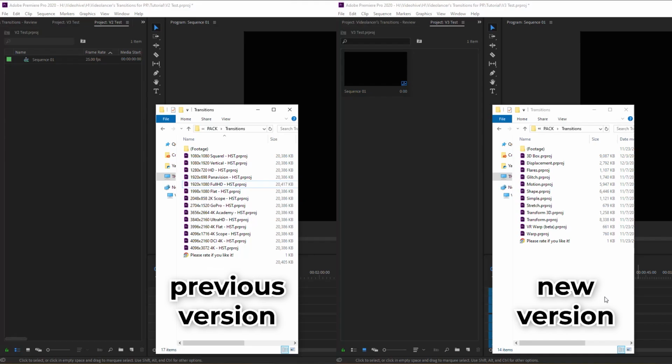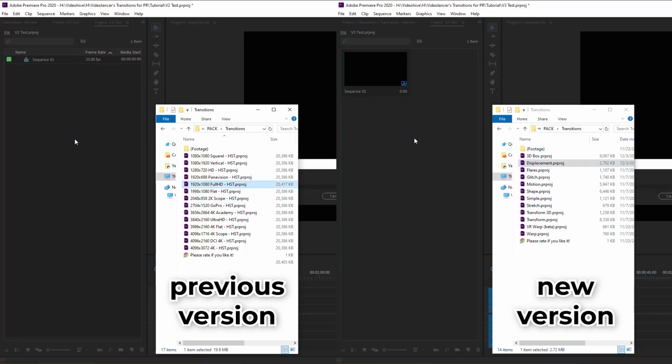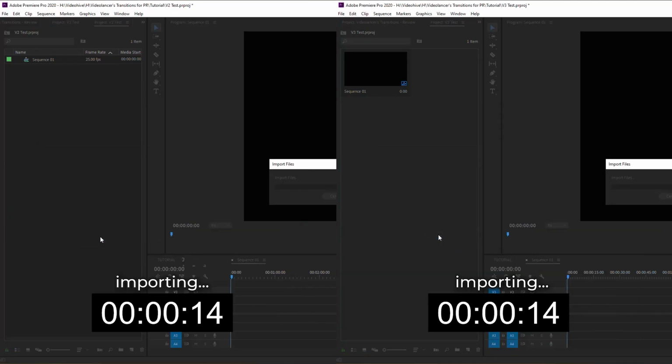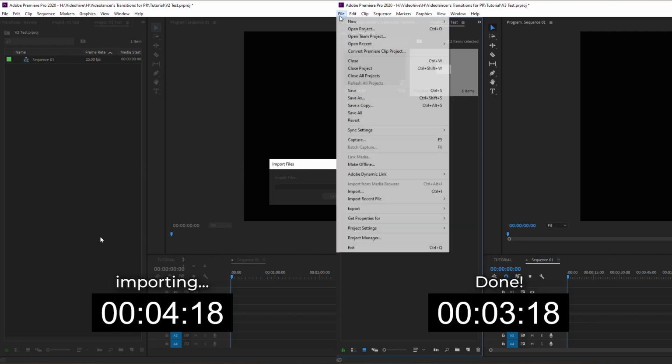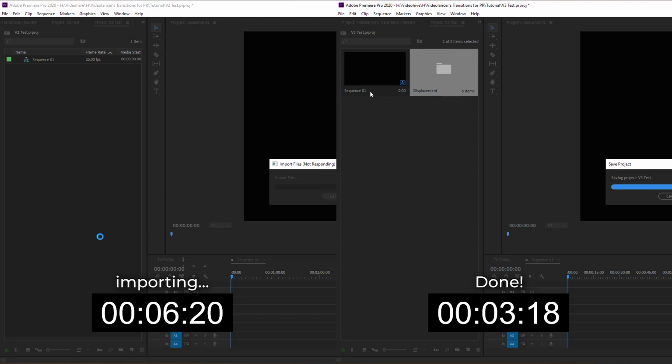In a previous version of the package, all the categories were wrapped in one project file. That was the reason importing the package every time took quite a while. In the new version, we have decided to separate every category to an individual file. Now you can import only those categories of transitions that are required for the current project. Thus, importing and resaving of your project will be faster and file size will be less.